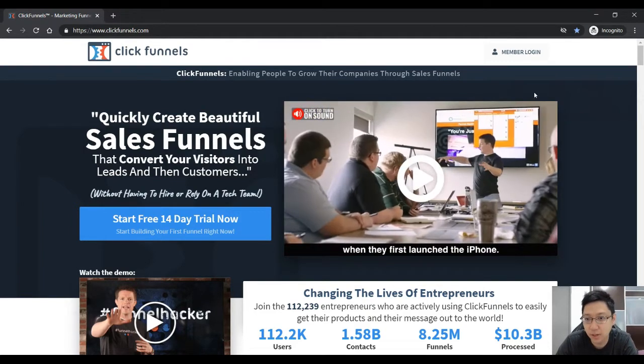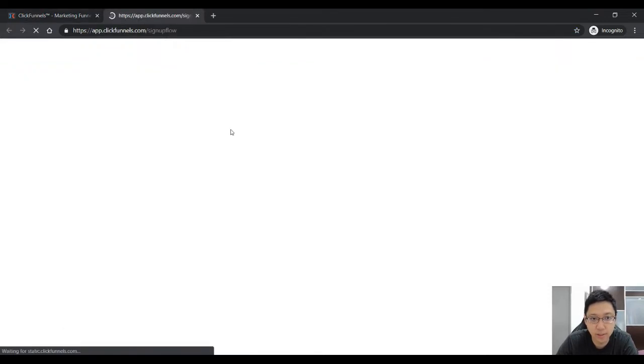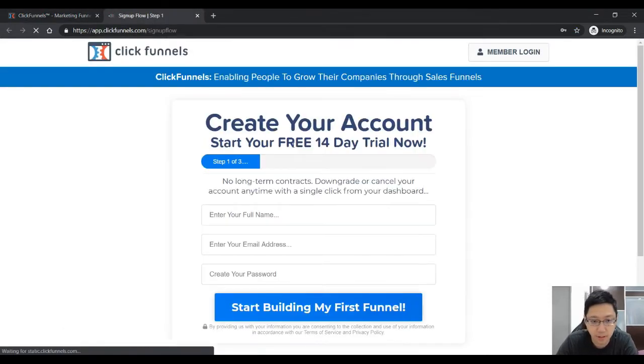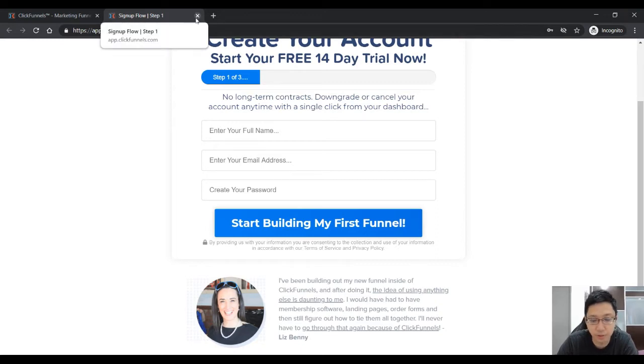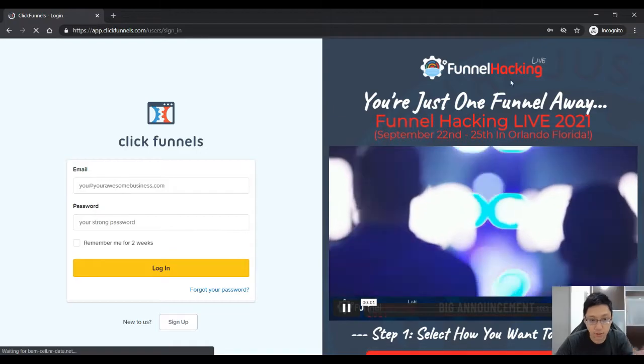So you just have to click on this button, and then you can see that you just have to put in your name and your email address, and you can automatically create the password and things like that. I have an account, so I'm not going to go through that. So just go log in. So I'll just log in.